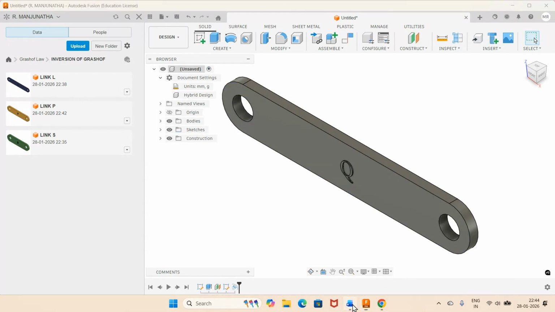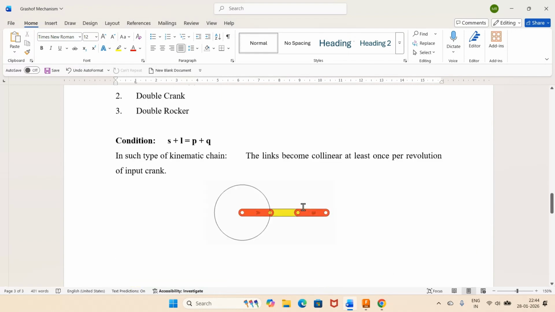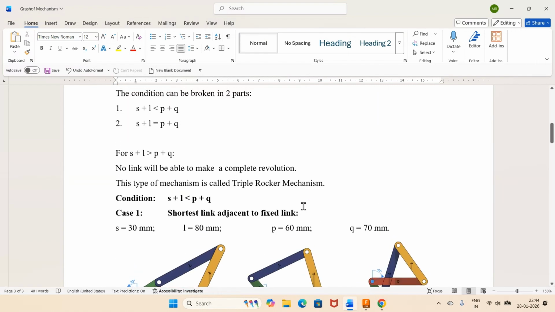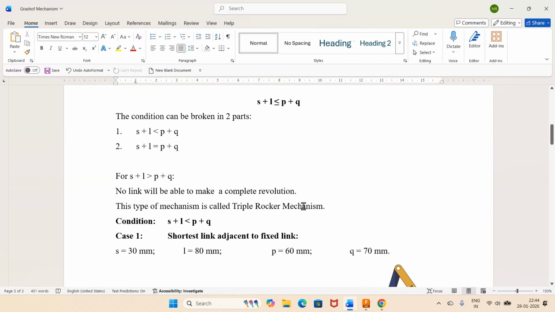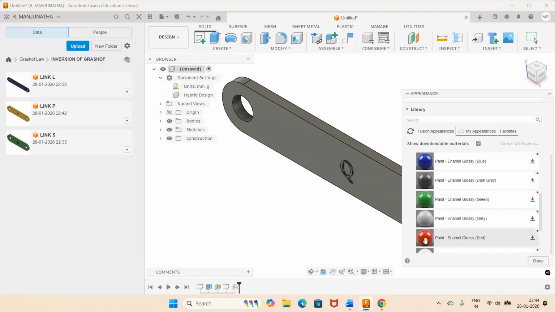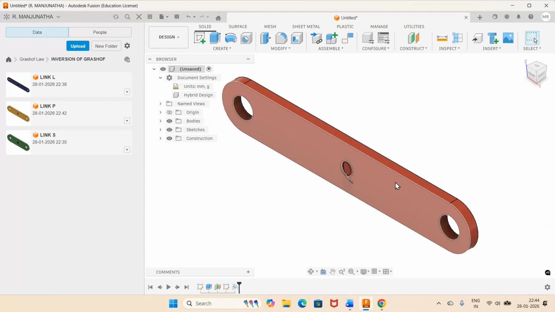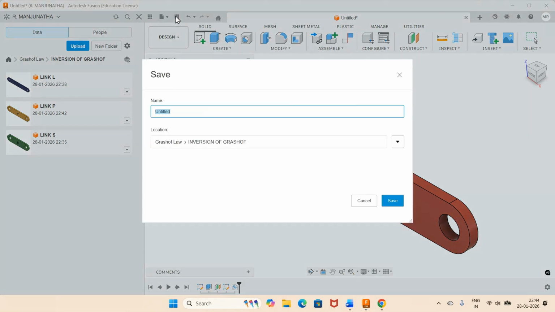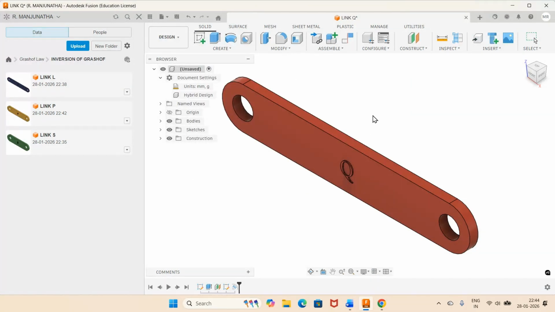So this will have that green color, sorry, not green, you are going to have the red color. So to do that, I will just come down to this, go to appearance, select this red and drag it and place it on this and say close. Now I want to save this. So go to save, click on link Q, okay, and save it.